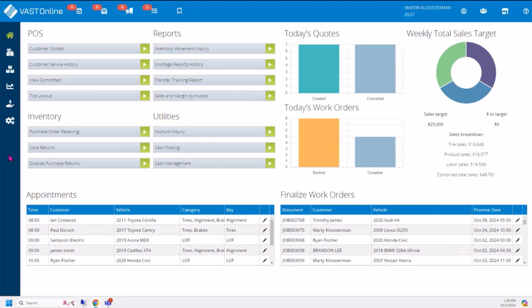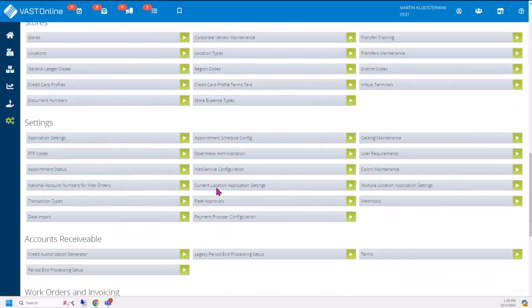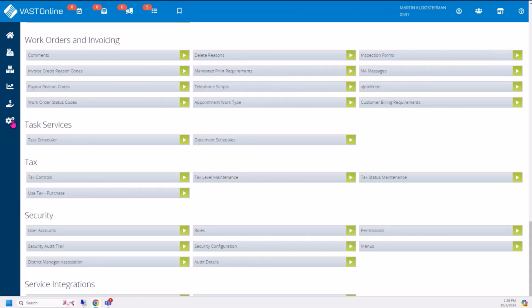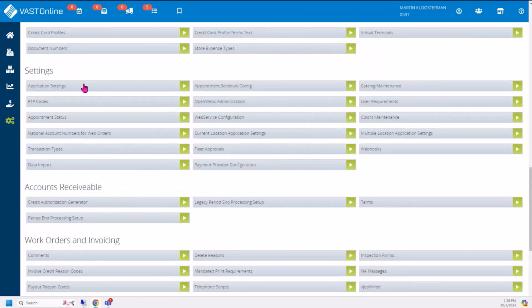Now it's all in real time, meaning if I go into maintenance, if I have accessibility to maintenance, here it is. This is everything that you would have normally found in VAST maintenance. It's now visible from my access to VAST Online. One huge example is with control file settings.